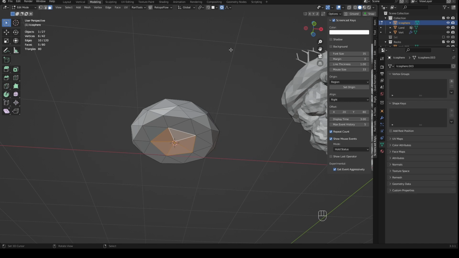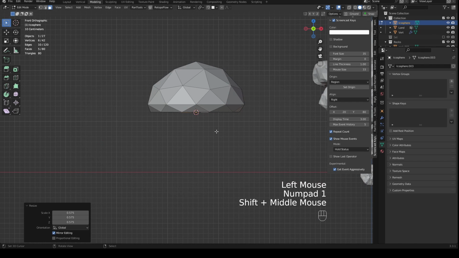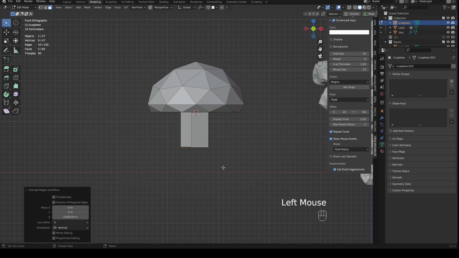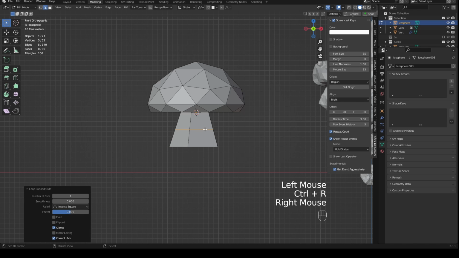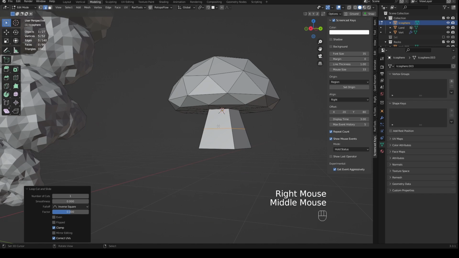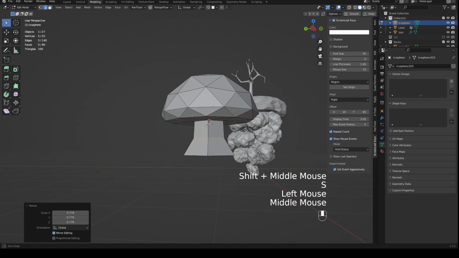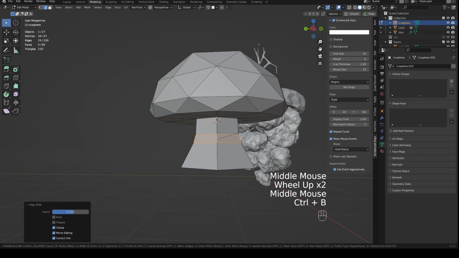And then turn off proportional editing and scale these in just a little bit, not too much, just a little bit. And then in front mode, we do E, and we'll just drag this down a little bit, and then we can scale this up, and then we can do a loop cut with Control R to add an extra set of edges to this, and then we can scale this in, and then press Control G to kind of align it, and then Control B to bevel it, and this will just break it up a little bit more.